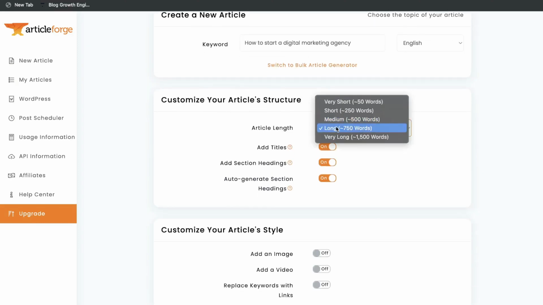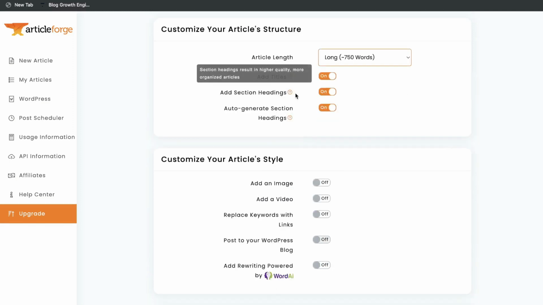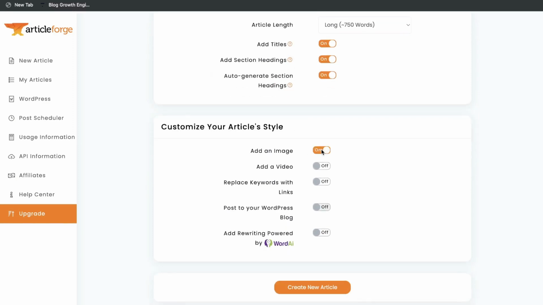Let's change the length to long, so we want to get at least 750 words, and we'll leave on titles, section headings, and auto generate section headings. And let's go ahead and add an image. This is a nice touch that is not available on Wordplay. You can also add a video. For this example, I won't be adding a video, but I am curious to see how they're able to create a video for this article.